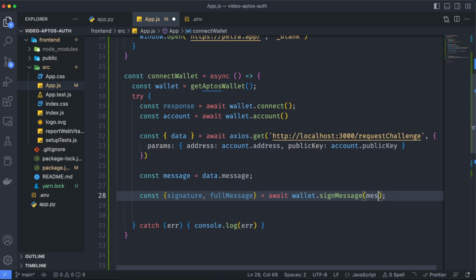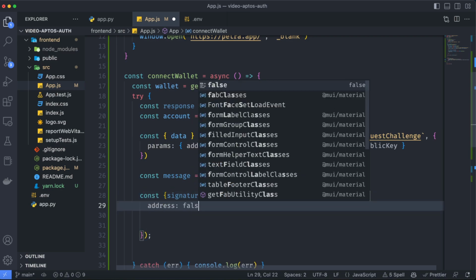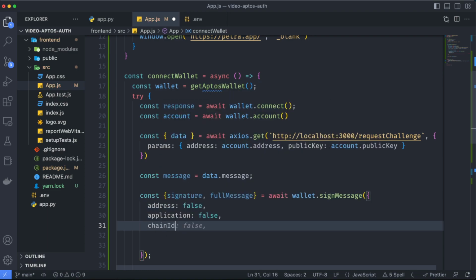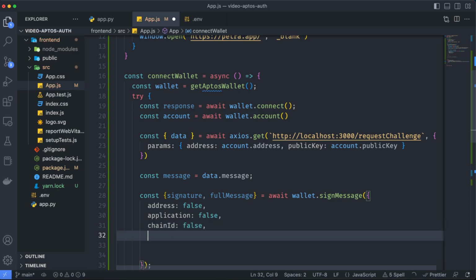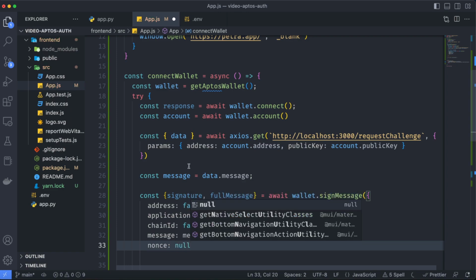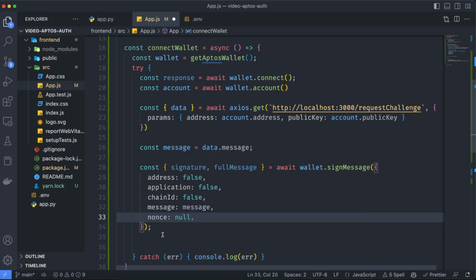And we are going to send more parameters here on the message section. So let's say address false, application false, chainId is going to be false, because we are not sending these parameters over. The only thing we are sending here is the message. And we need a nonce, which is also going to be null. If you don't know why we are using this signMessage function and sending over these parameters, I highly encourage you to check out the Aptos documentation and Petra wallet documentation to understand how these parameters work.